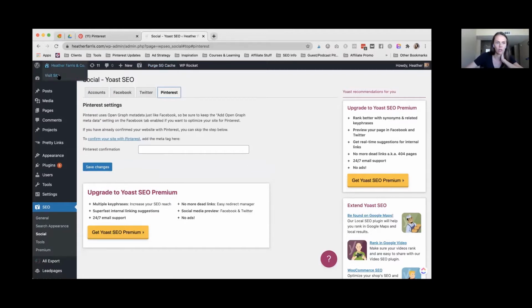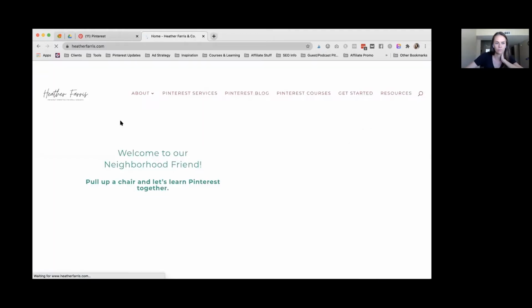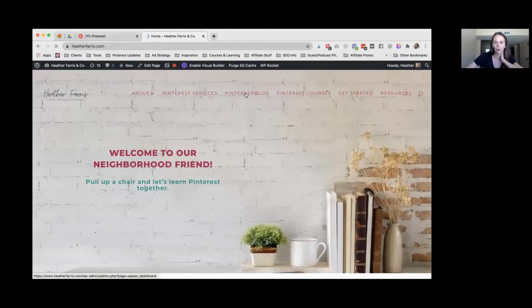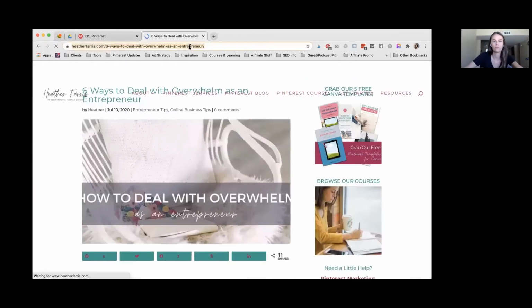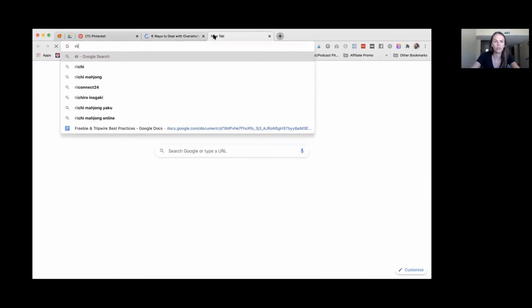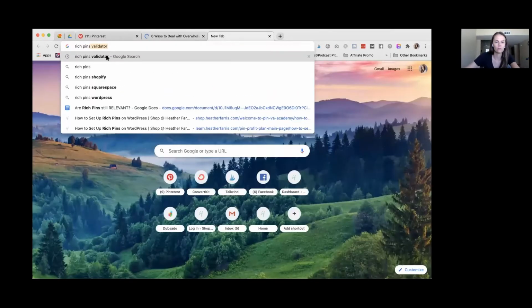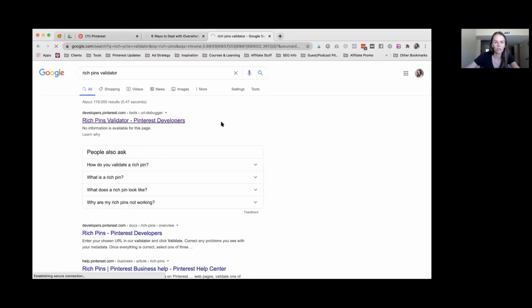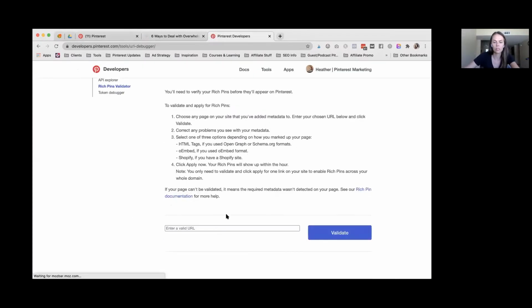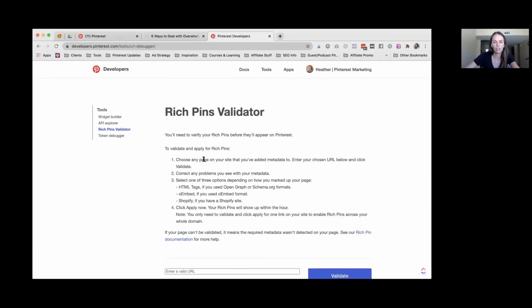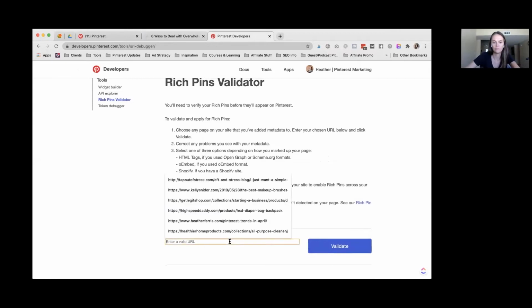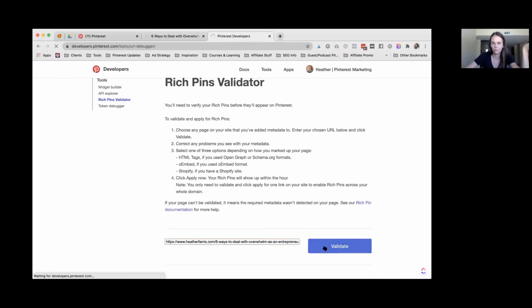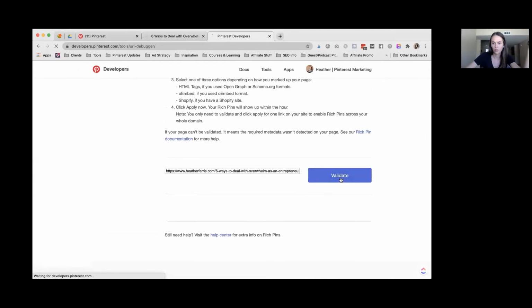So you're going to click up and get a blog post. So you need a blog post. And then you're going to go to Google and you're going to type in Rich Pins Validator. And click that link for developers, and it says Rich Pins Validator. Choose any page on your site that you've added the metadata to, enter the URL below, and click Validate. That's it. And it will think.